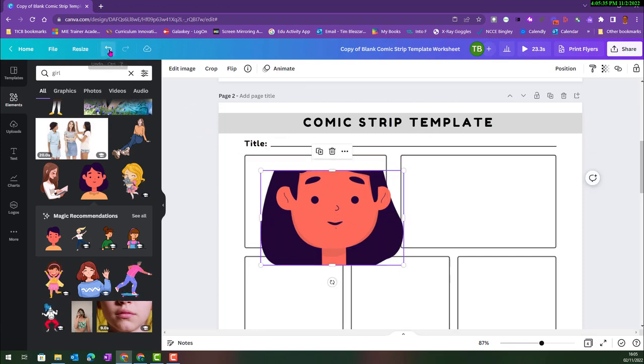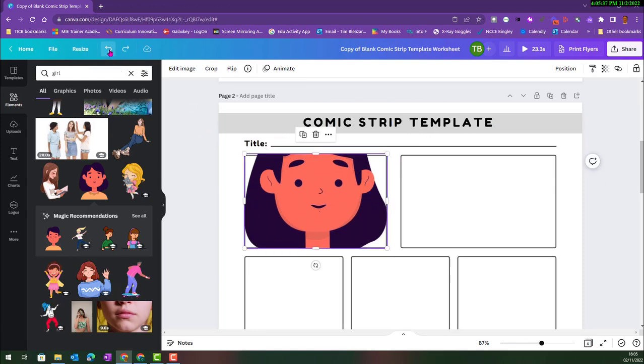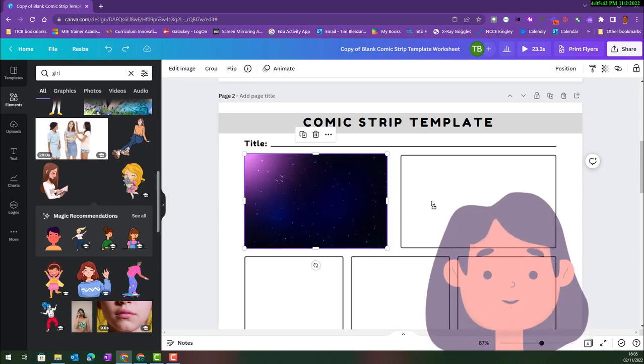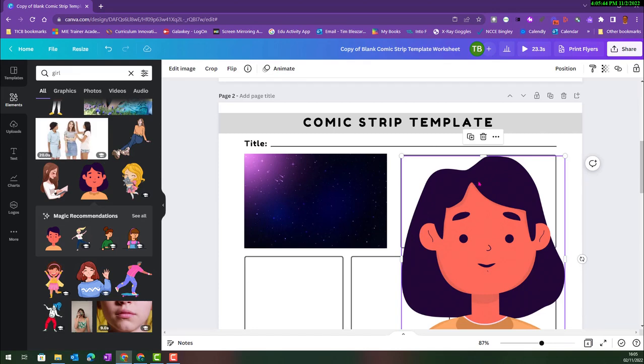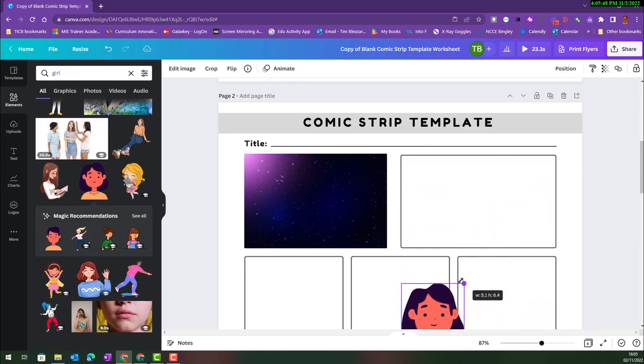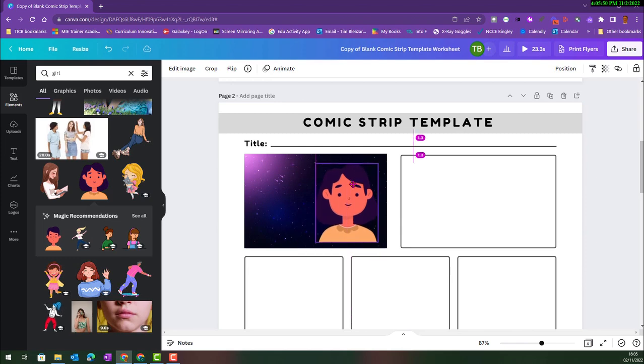So I'm going to go to undo up here and press this undo button again, and what I'm going to do is drag and put her somewhere else, like there, so she's not in one of the comic frames, and then I'm going to make her smaller, and then I can put her in the frame and make her smaller so that she fits where I want her to go.